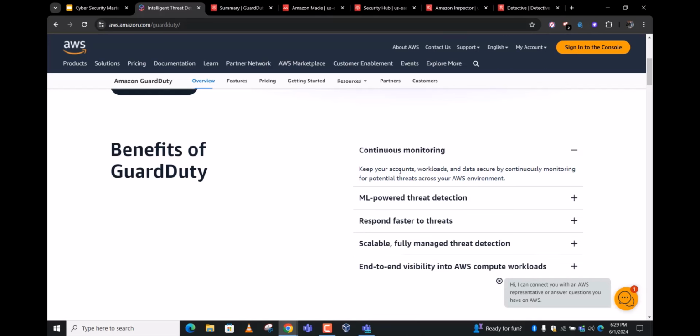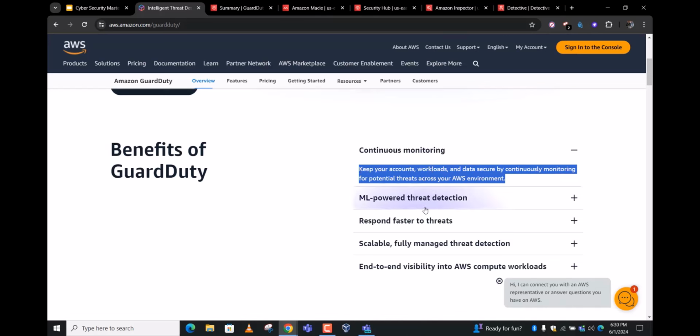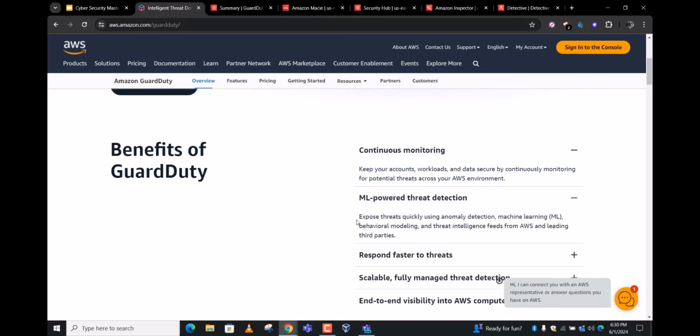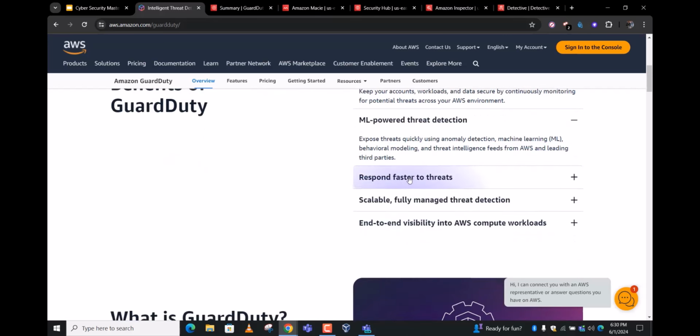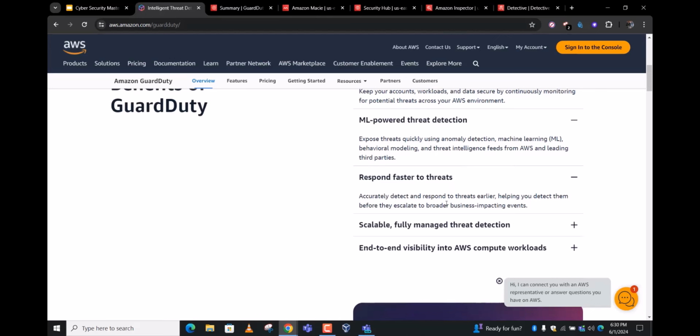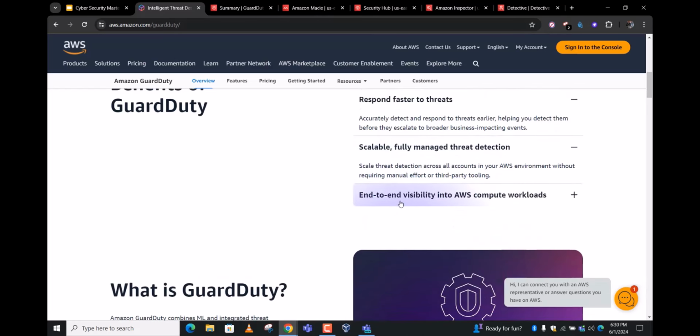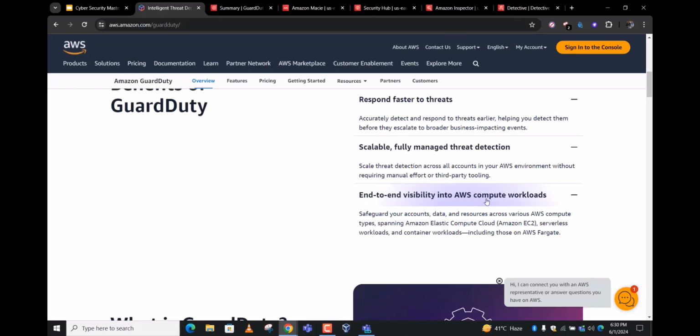Benefits of GuardDuty. Continuous monitoring: keep your accounts, workloads, and data secure by continuously monitoring for potential threats across your AWS environments. ML-powered threat detection: expose threats quickly using anomaly detection, machine learning, behavior modeling, and threat intelligence feeds from AWS and leading third parties. Respond faster to threats: accurately detect and respond to threats earlier, helping you stop them before they escalate to broader business-impacting events. Scalable, fully managed threat detection with end-to-end visibility into AWS compute workloads.